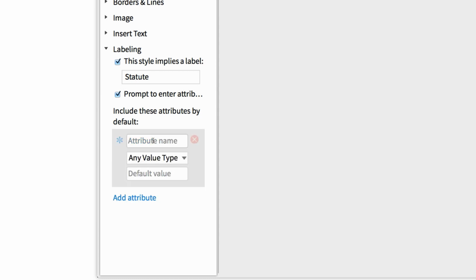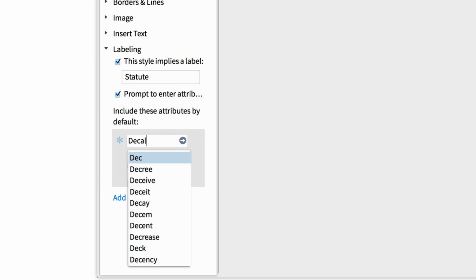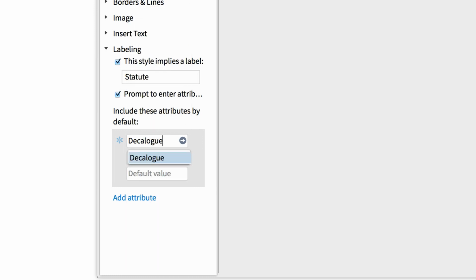Now, I want to add a set of attributes to this label that describes its characteristics. So first, we want to identify which one of the Ten Commandments this law is associated with. So I'll add the first attribute and name it Decalogue, which is another name for the Ten Commandments. Then I'll input the value as a number. This will represent one of the Ten Commandments.